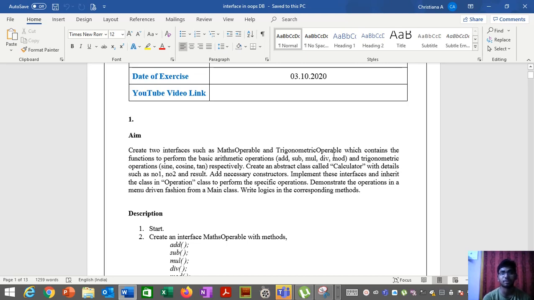which contain functions to perform the basic arithmetic operations: add, subtraction, multiplication, division, and modulus, and trigonometric operations: sine, cos, tan, respectively. Create an abstract class called calculator, which takes the details, and an operation class to perform the specific operations. Demonstrate the operations in a menu driven fashion from a main class, with logic in the corresponding methods.